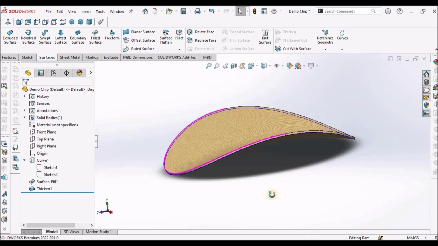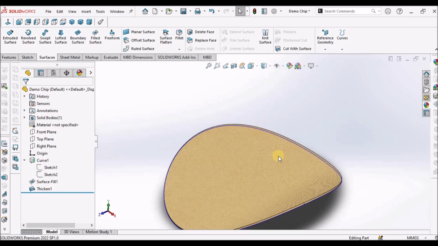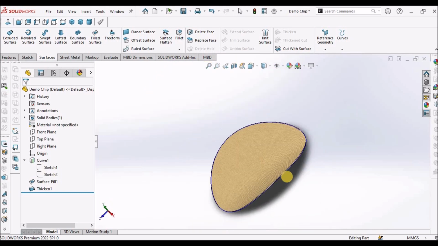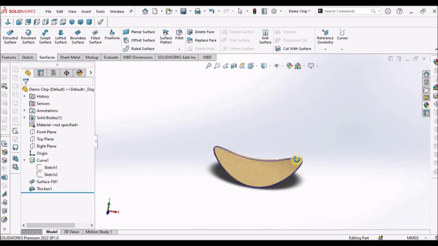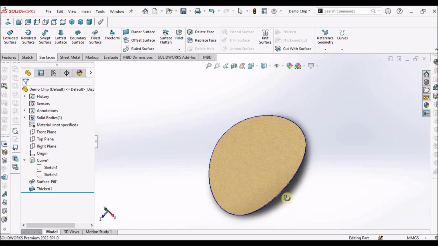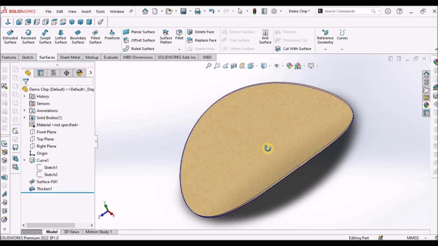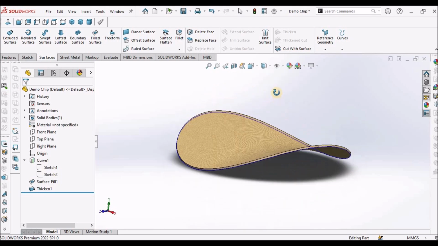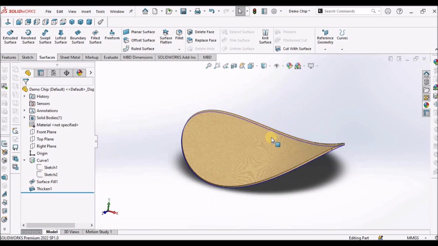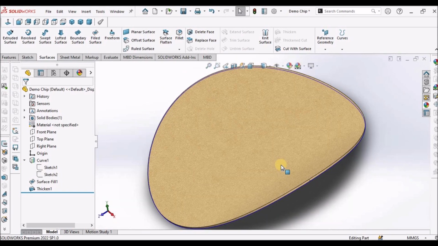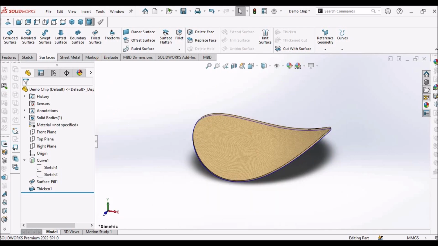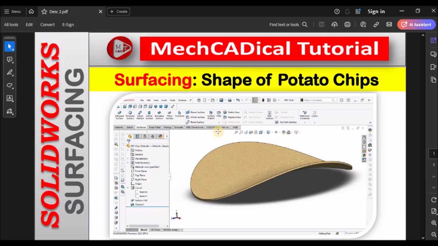See, this is not only for creating chip design. We can use this concept for any plastic components or sheet metal component, that is sheet metal forming components, and sometimes we can use it for grippers. So this is a brief about the shape of the potato chips in SolidWorks surfacing.